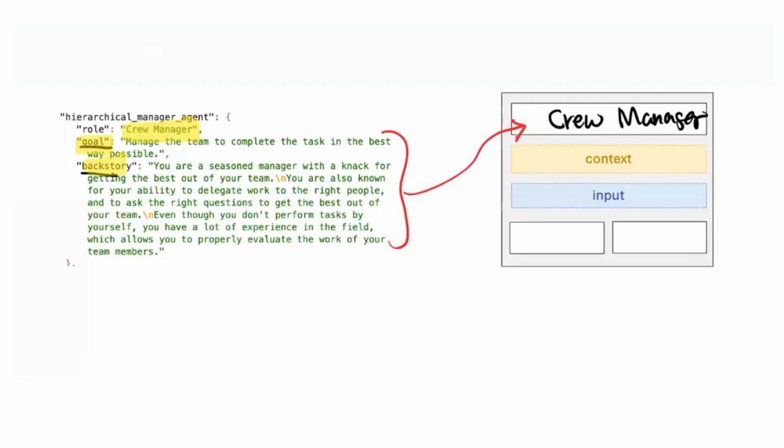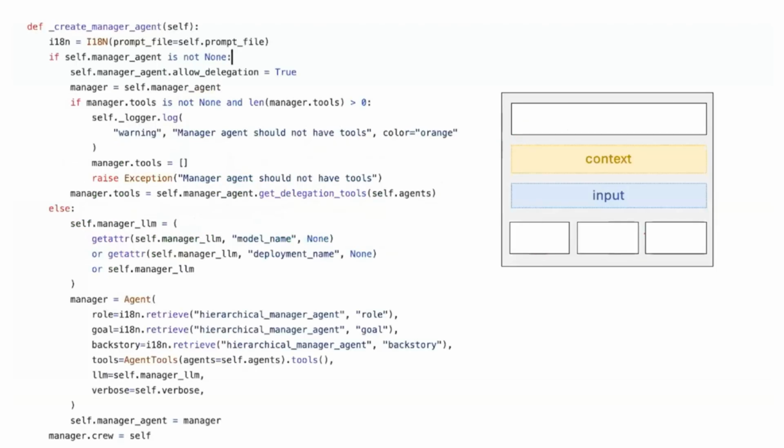But what's interesting is that if you read this more carefully, you'll see that your ability to delegate work to the right people and to ask the right questions implies there are two tasks being performed. The backstory even explicitly mentions that you can delegate and you can also ask the right questions, so there are two of these functions. When you read the source code of how a manager is created, you will see down here you have a manager object, and a role, goal, and backstory that are retrieved from i18n. So there's an internationalization effort going on there.